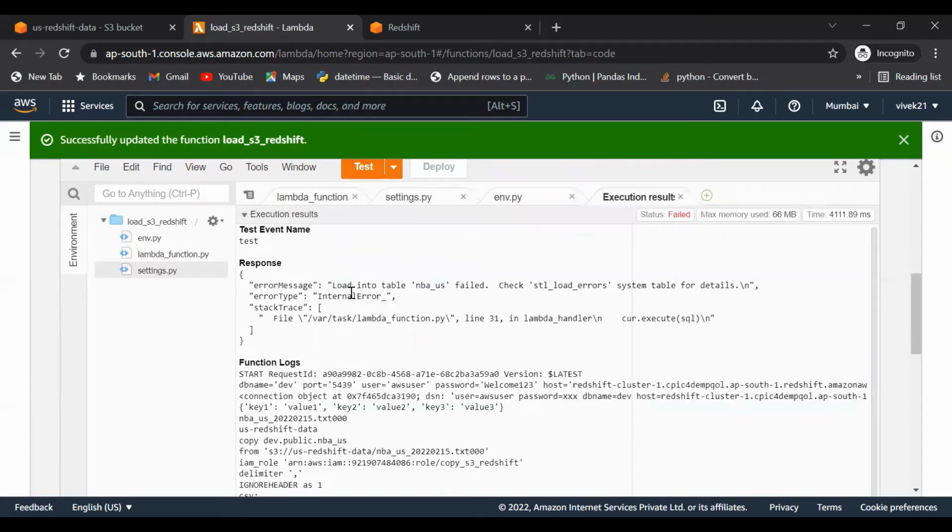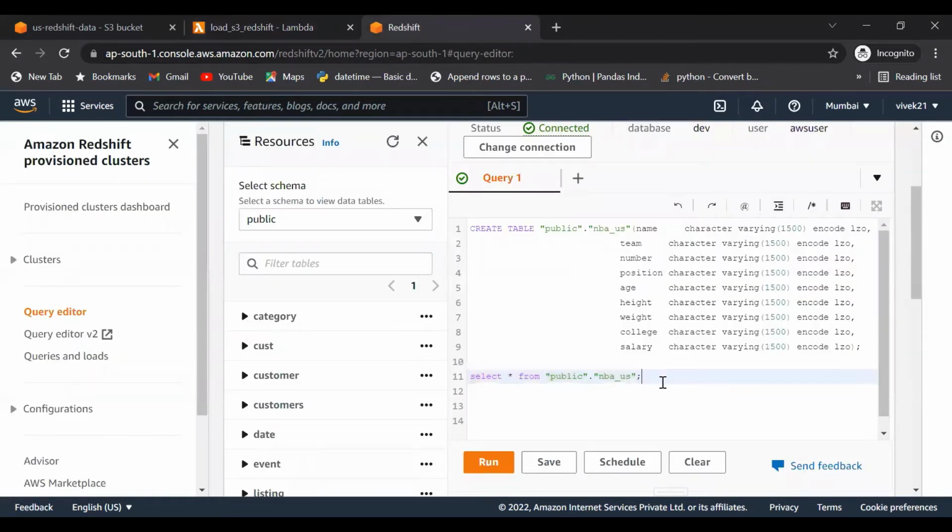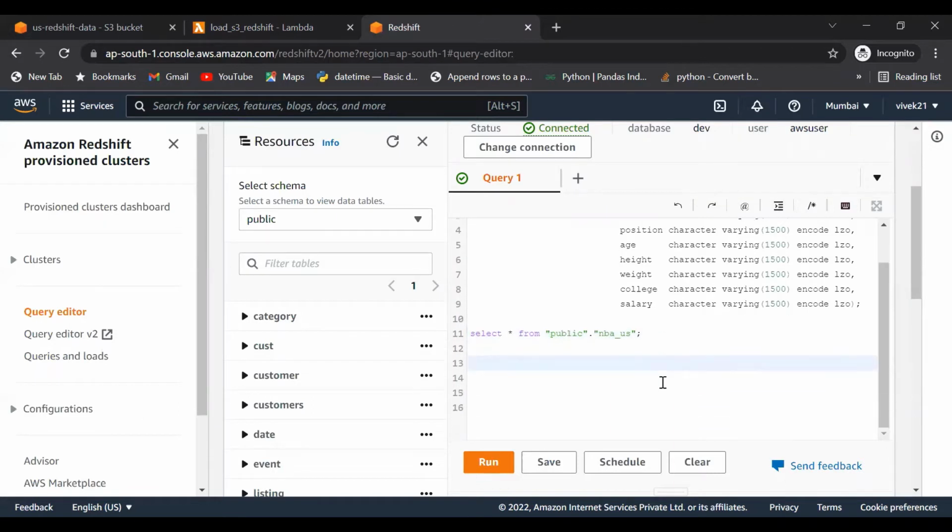Okay, so this time NBA load failed with some check. Okay, there is some problem while loading data. So this is saying that we still have to see the error. Okay, so we'll go here and we'll see. While loading the data, we might not have given a separator or something. So we'll see here, select star from still load. We'll see the error here.